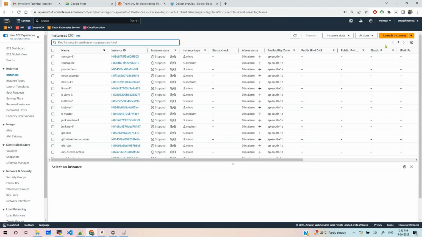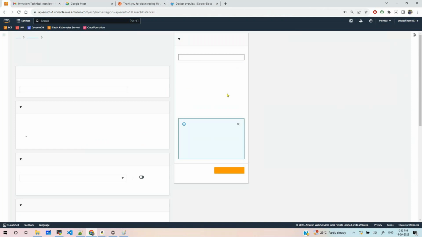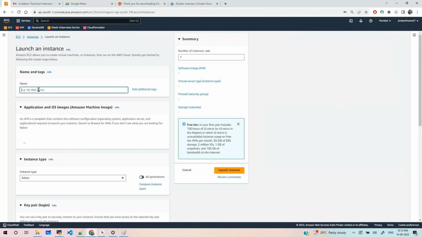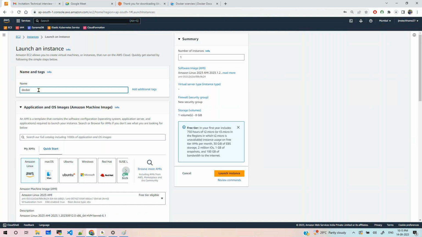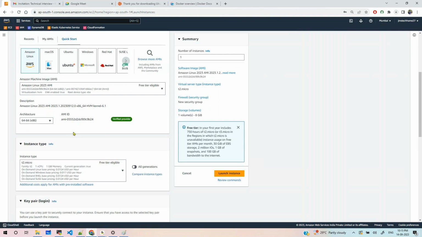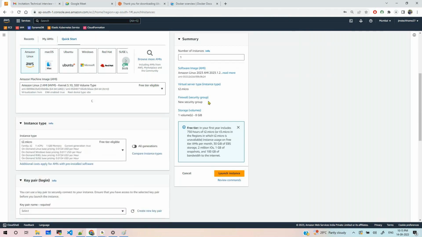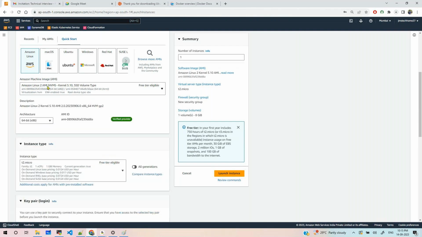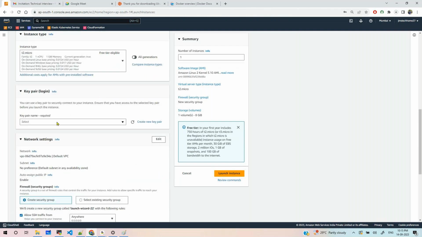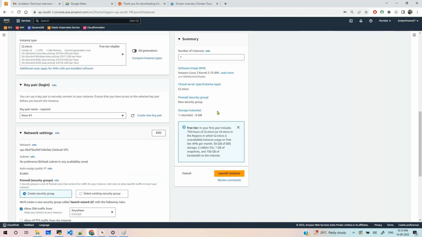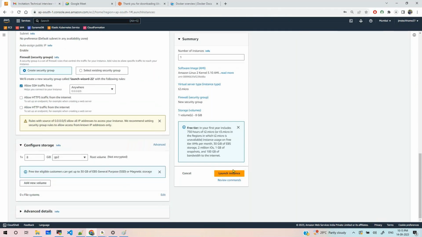I'm gonna take a new Linux machine. Name it Docker 41. Okay, and Amazon Linux. I'm gonna use the free tier one. Instead of 2023, I'm gonna choose the Amazon Linux 2 AMI. Now keep it 41 and launch instance.